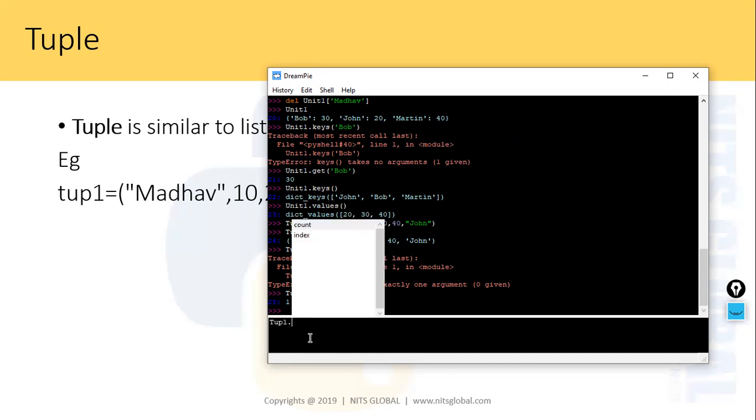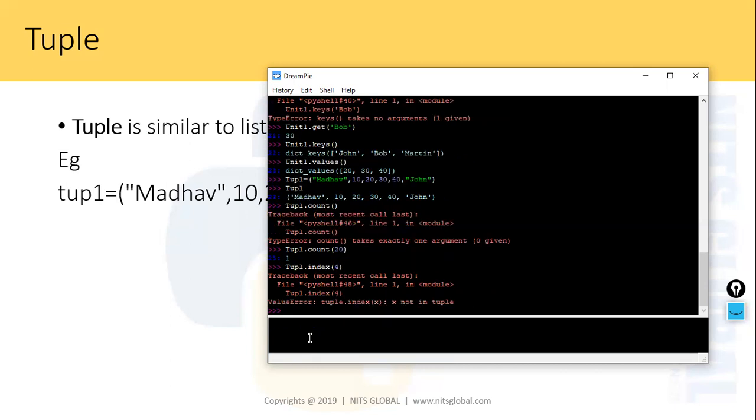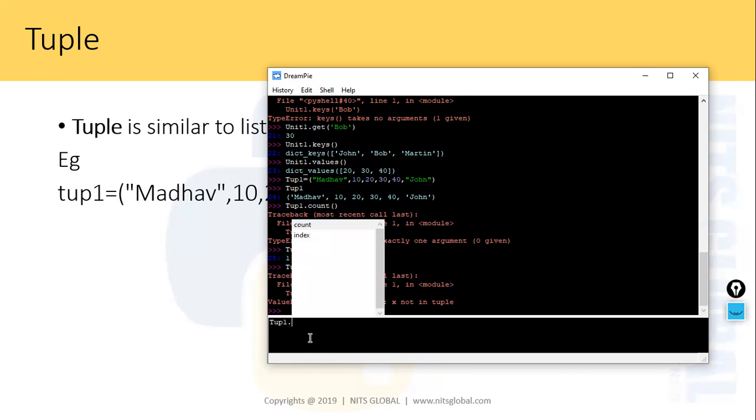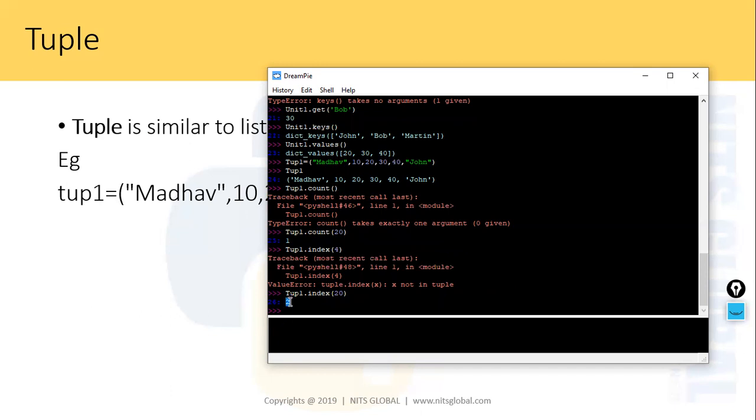Tup1 dot, look at this, index. Index means I want to see what is on a given index number. Now I want to know the index of 20. What is the index number of 20? It is telling me 2. Is it right? So this is 0, this is 1, this is 2. So 20 is on index number 2.